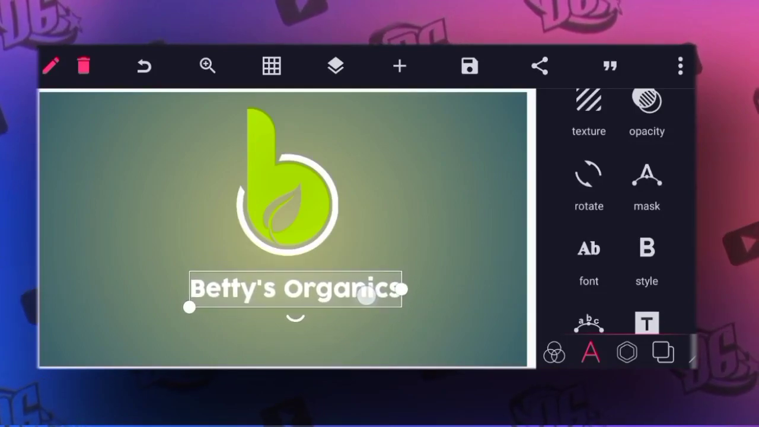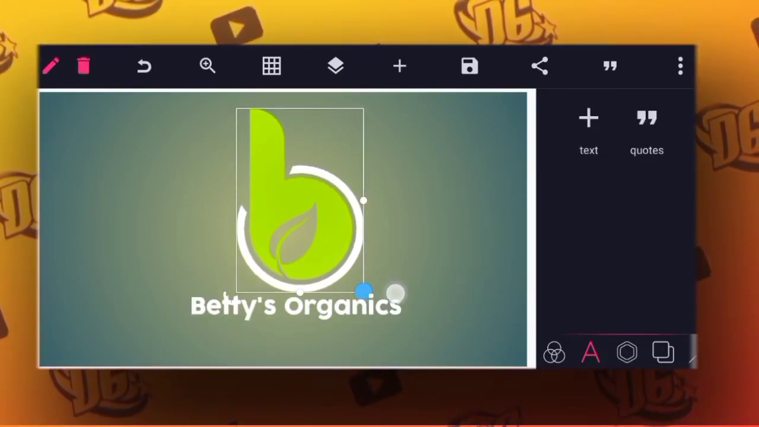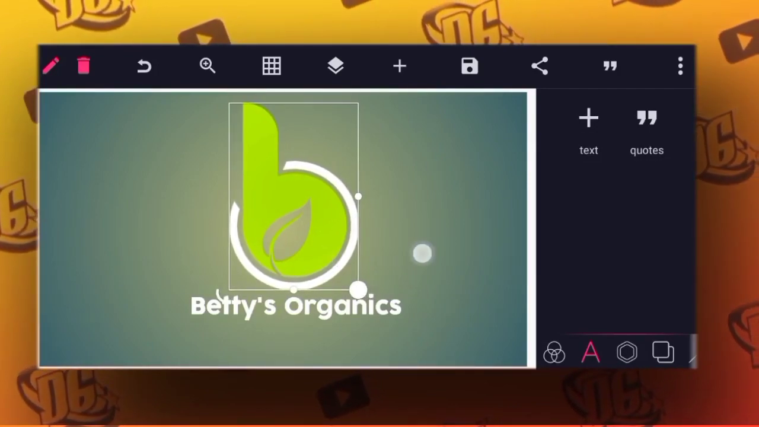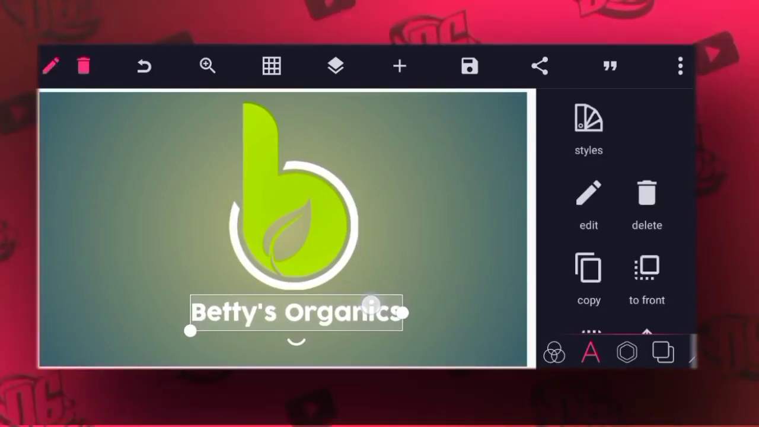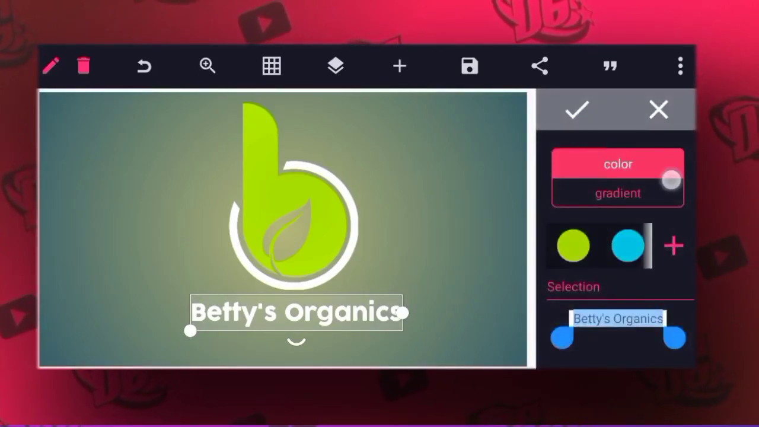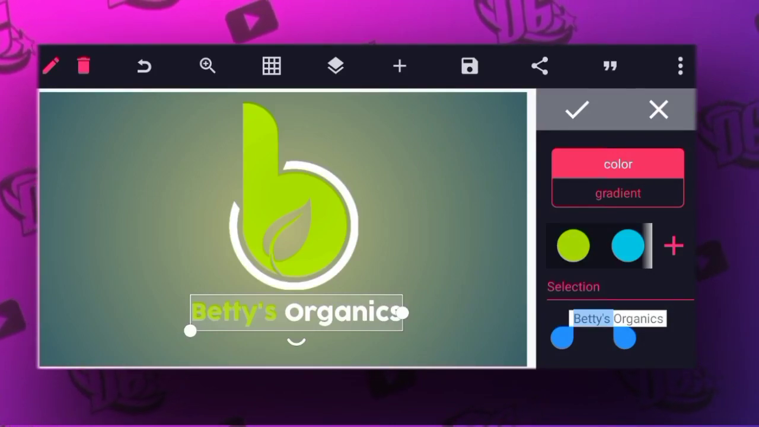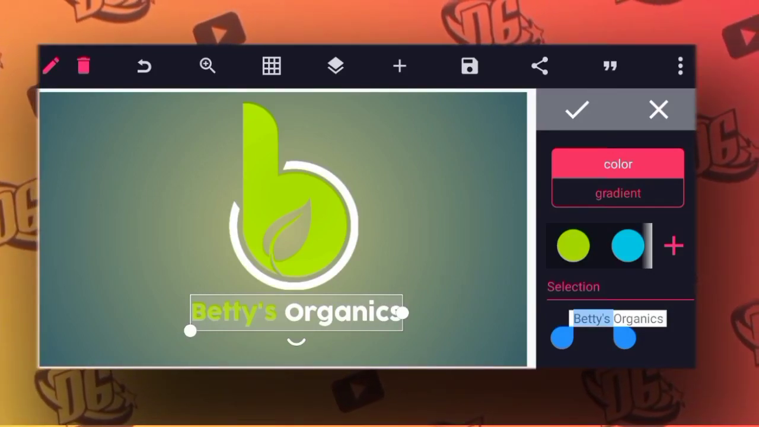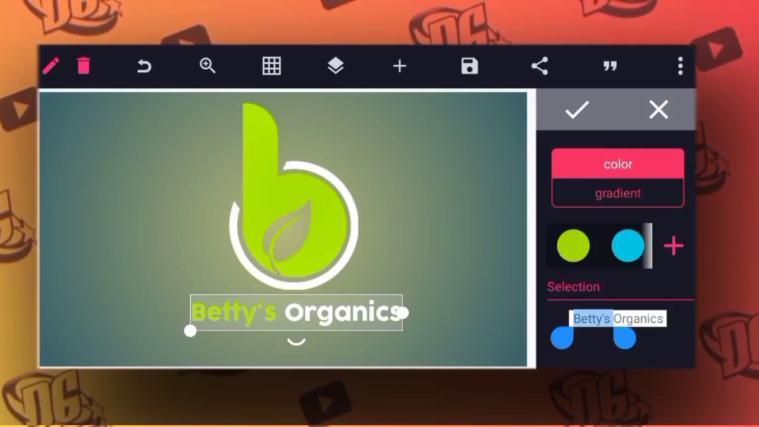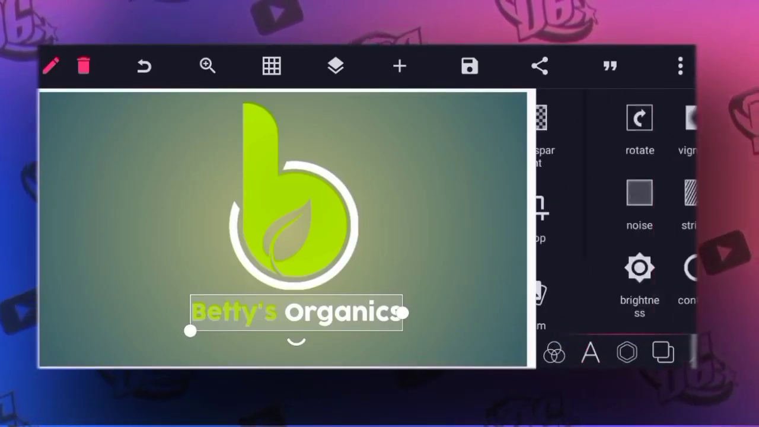Good. Now I will give the two different colors. One part will be green while the Organics will be white. It means Betty's will be green, then Organics will maintain the same color. We are almost there. This is the first step.